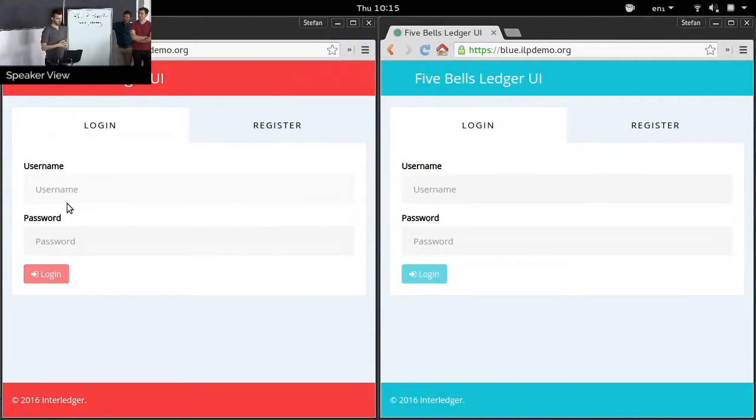One is called red.ilpdemo.org, the other is called blue.ilpdemo.org. And there's one third component which you can't see, which is connie.ilpdemo.org, and Connie is our connector. So she actually has accounts on both. We gave her a cool 99 million to play with, and she provides liquidity between the two ledgers, and takes I think, what is it, 2 basis points or something like that, so 0.2% of the spread.